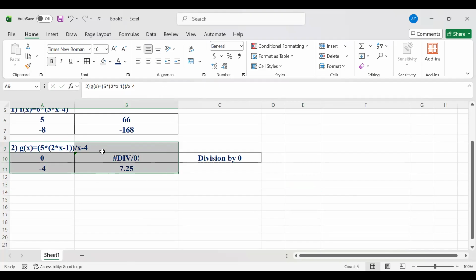Recommendation. I think this is easier for you guys, so you don't have to input the formula a couple times. Just input once and then drag it out. You get a result for the second one. All right, let's look at the third one.